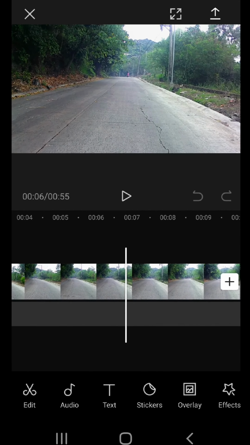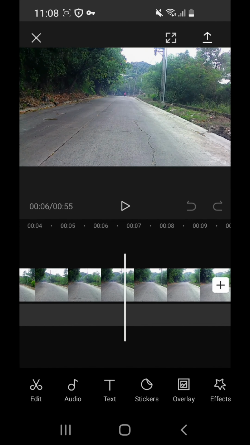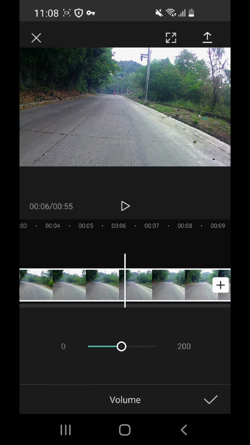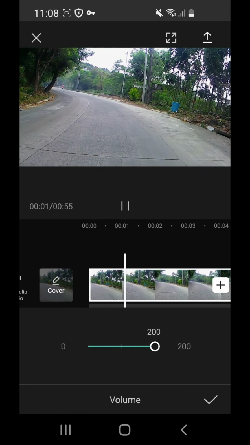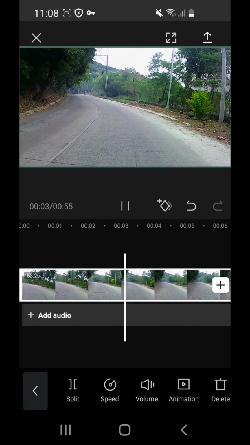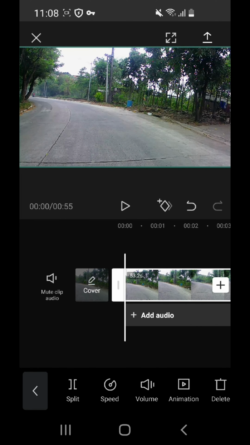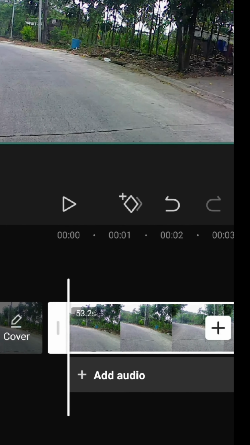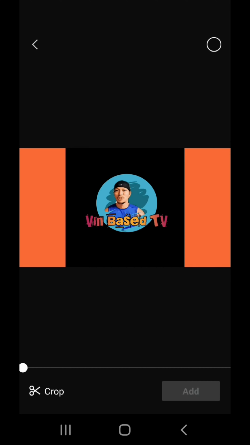Down below, as you see, there are some editing buttons here. For example, if you wish to remove the video sounds and put in audio music, or increase the audio of your video, or if you wish to add a transition video or intro, just tap the plus sign and get it from your files.